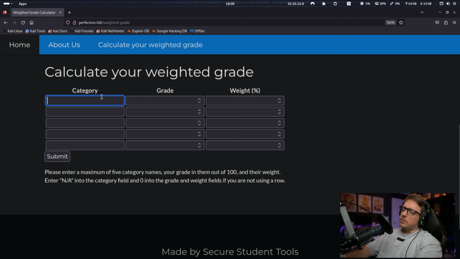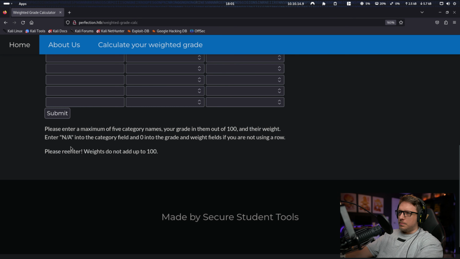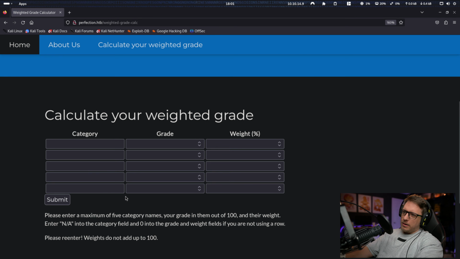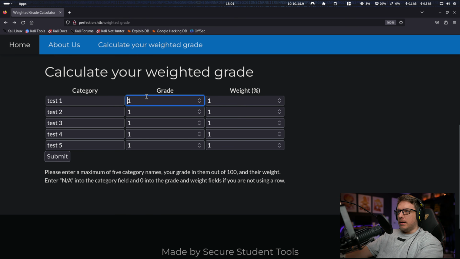And from here, let's just start messing around with this. Let's go test 1, grade 1, weight 1, test 2, test 3, test 4, and just enter all these in. And then submit. Please re-enter. The weights did not add up to 100. Okay. Let's go back. And let's just change this to 100, and we'll change that to 100. Everything else can be 0.